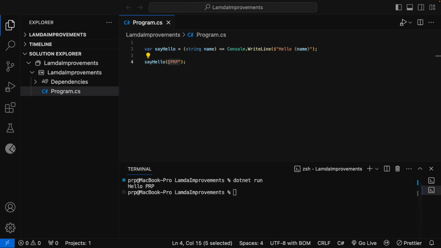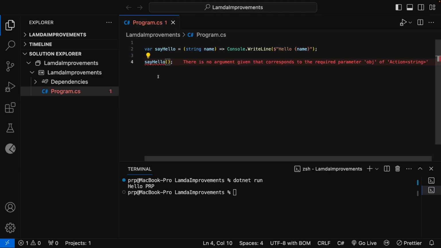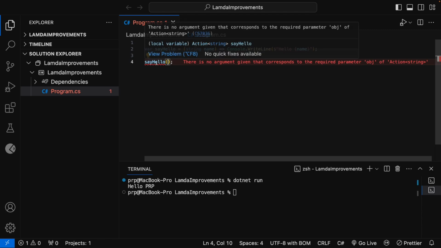Okay, so now let me go and remove this PRP from here and see what happens. Here you can see there is a red squiggly and it's an error. It says that there is no argument given that corresponds to the required parameter obj of Action<string>. So what does that mean? It means that sayHello is an action delegate which accepts a string parameter. So we must pass a string parameter when we invoke this sayHello delegate.